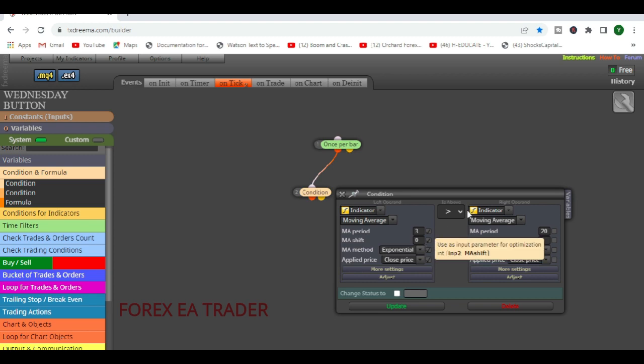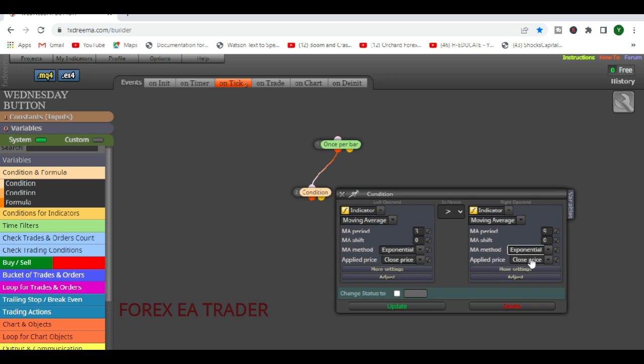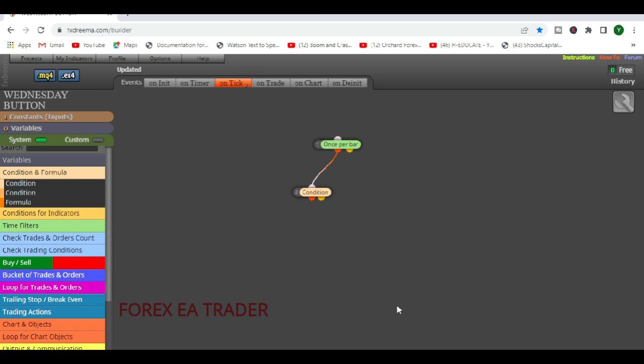So that's that. So we want it to be above moving average. We said 9. We just tick these boxes, and we said exponential again, and we are using close price again, and we update. This is for the buy condition.